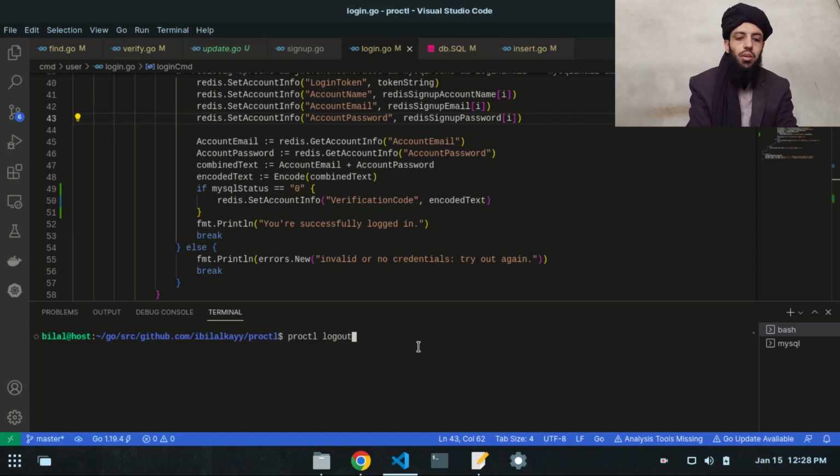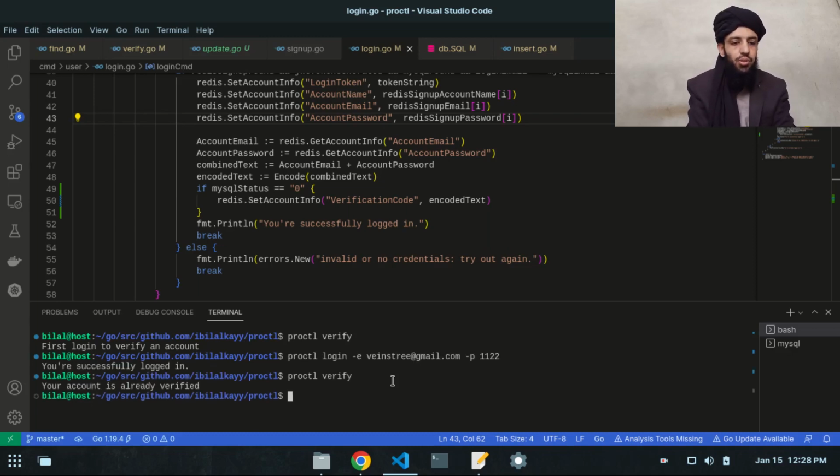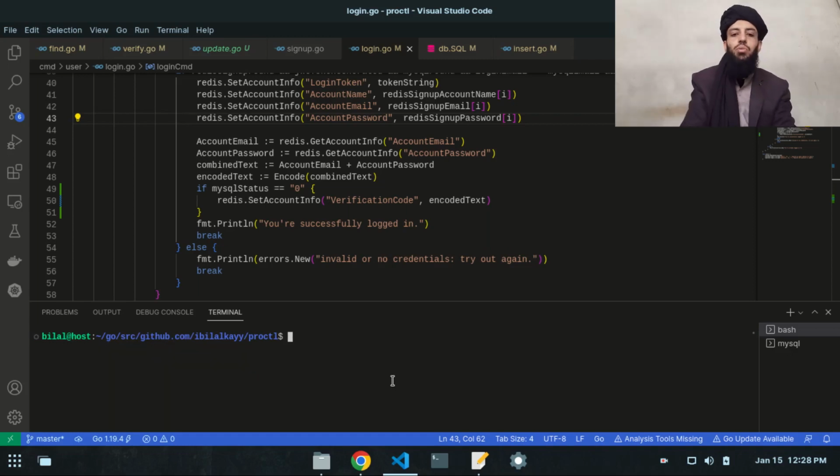So let's apply this. proctl logout, and after that proctl login. Let's run the login functionality. Alright, after that proctl, you first log in to verify. So I need to first of all log in to verify an account. So proctl verify login. Once it is logged in, I will write proctl verify. Your account is already verified. So now this will work fine.